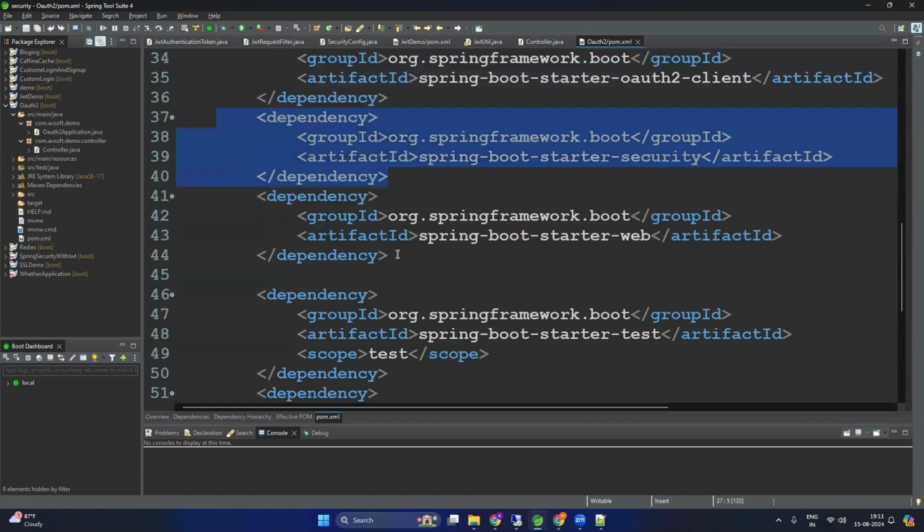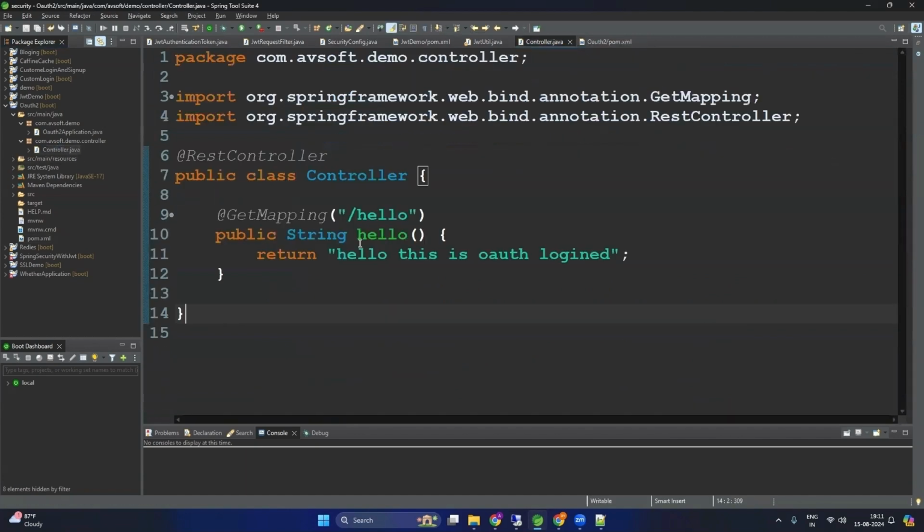And that web is mandatory. Okay, anyway, we are going to create a REST API. After this, I have created one REST API called /hello. Now let's understand the flow of an OAuth2 request with the OAuth2 server.